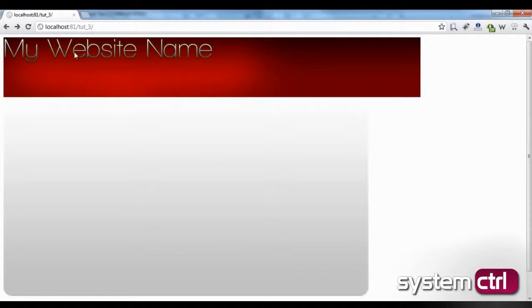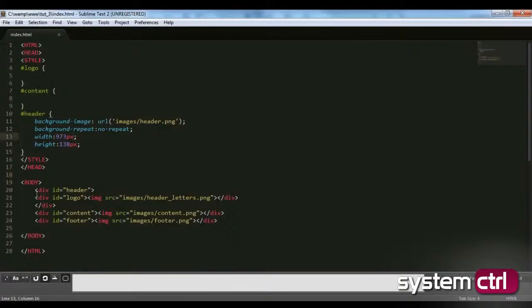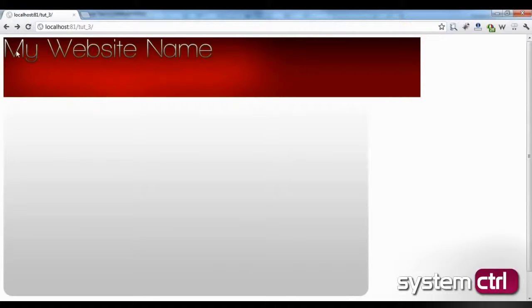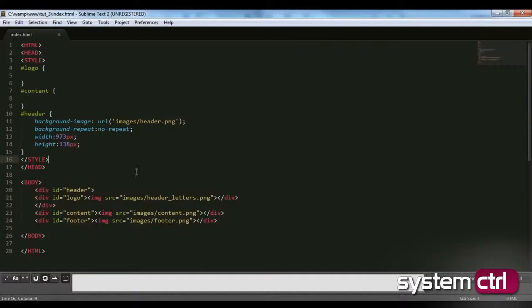Okay, so we have the logo inside the header, and see how we wrap the logo inside the header. Let's look here. So the logo is inside the header div. That's why it's stuck like that. So 0, 0 would be top left, and that's X and Y. We'll get more into that later, but for now let's go ahead and just finish up the structure.